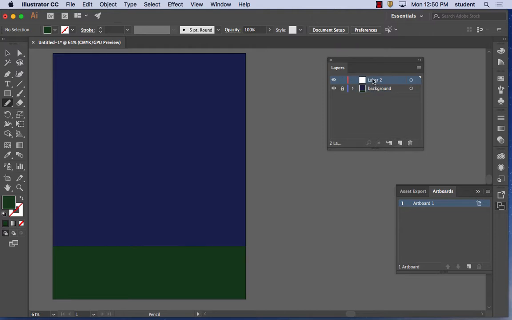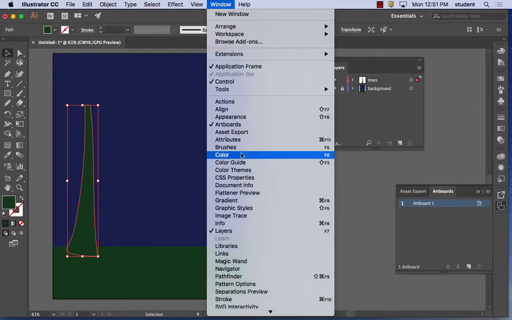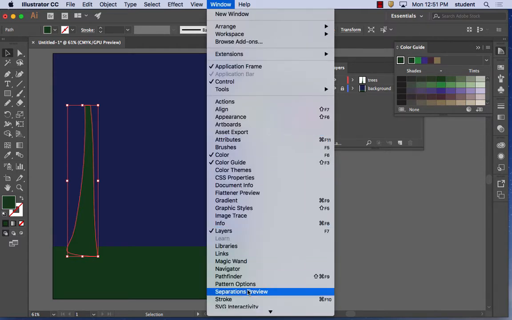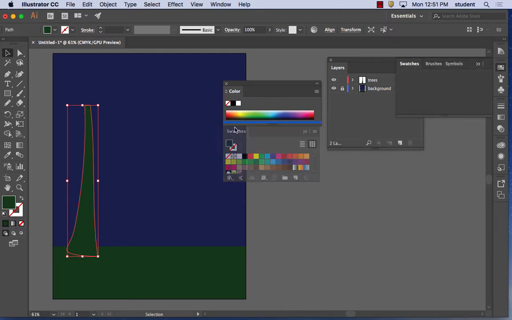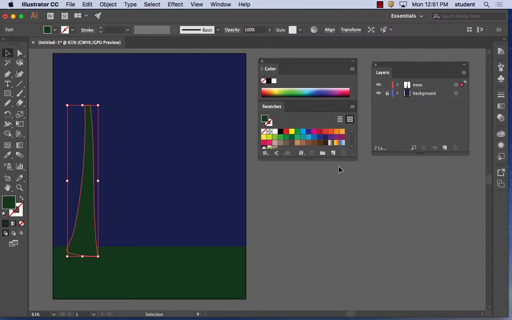Oh, I've got to make a new layer. I'm going to call it trees. And I'm going to draw a tree, kind of like that. I'm going to give it a color. And if you don't see colors, you can bring colors up. In addition, I'm going to be using swatches. I'm going to bring swatches up. So I'm going to be using swatches and color together. I don't need these. I do need this. So these are the windows I'm using mostly for this. And I'm going to give it kind of a redwood look.